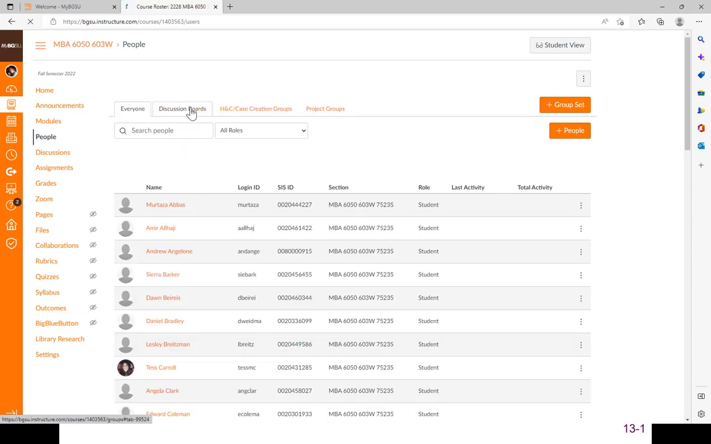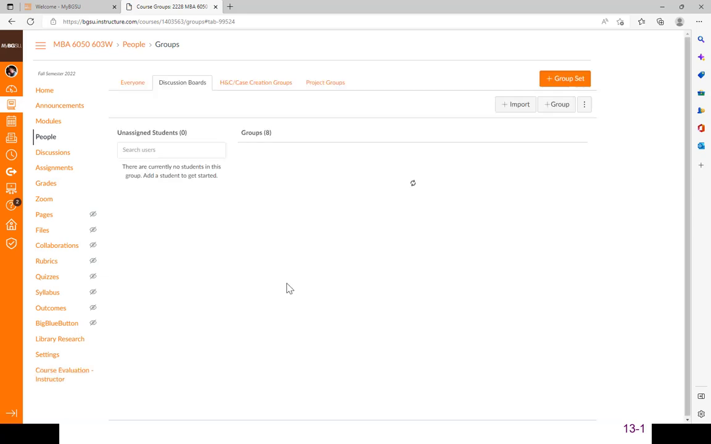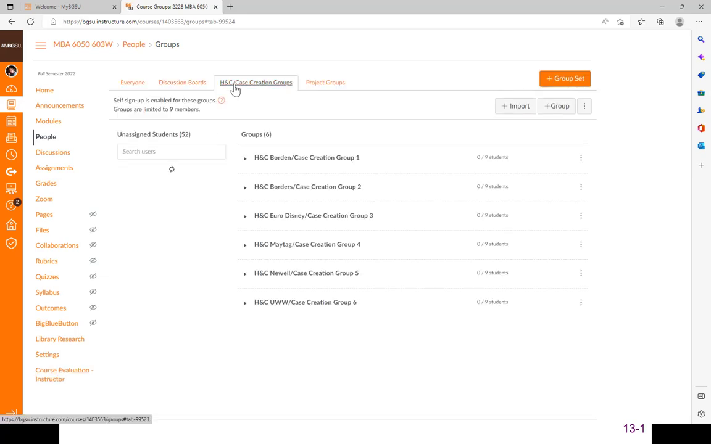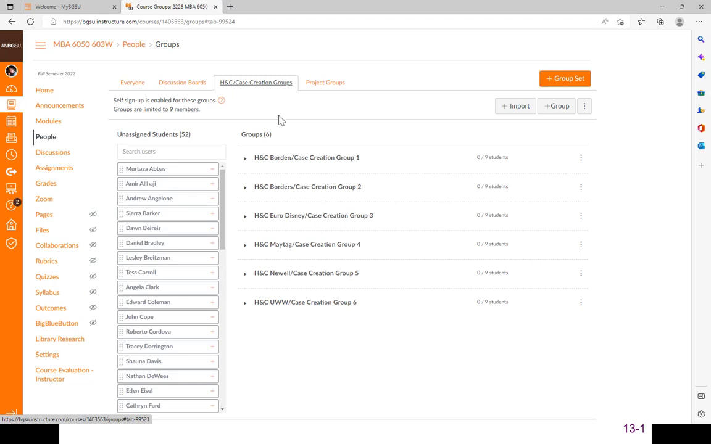You've already seen how I split up the discussion boards. Again, these are pre-assigned, but the H and C case creation groups are not assigned, and these happen to be everybody here. So all you have to do is just put yourself in one of these blocks. If you have an interest in any of these particular cases or have an interest in working with certain people, that's fine.